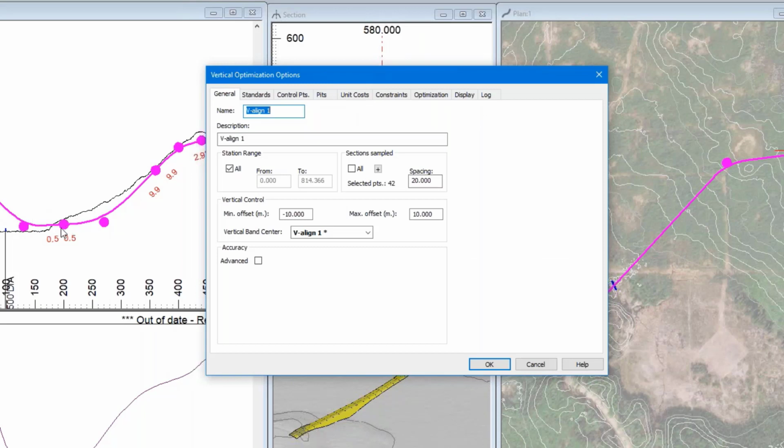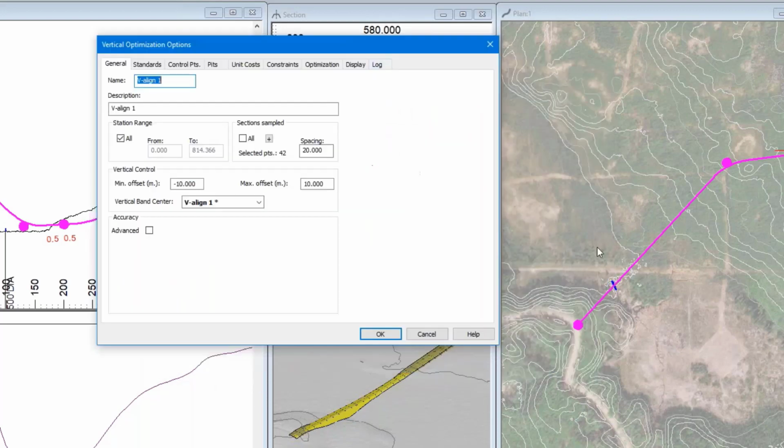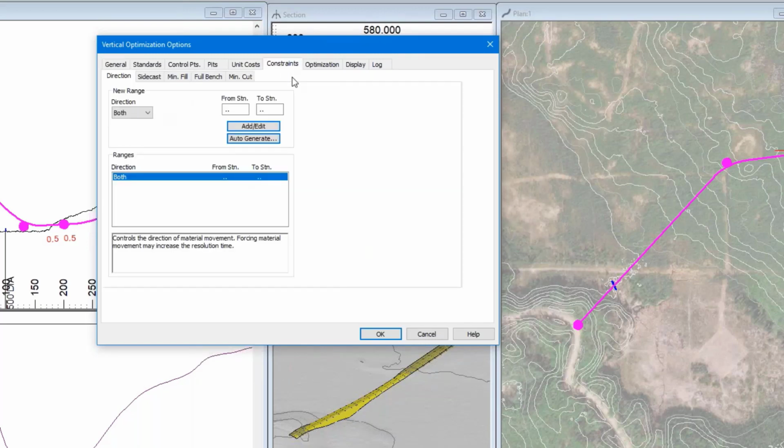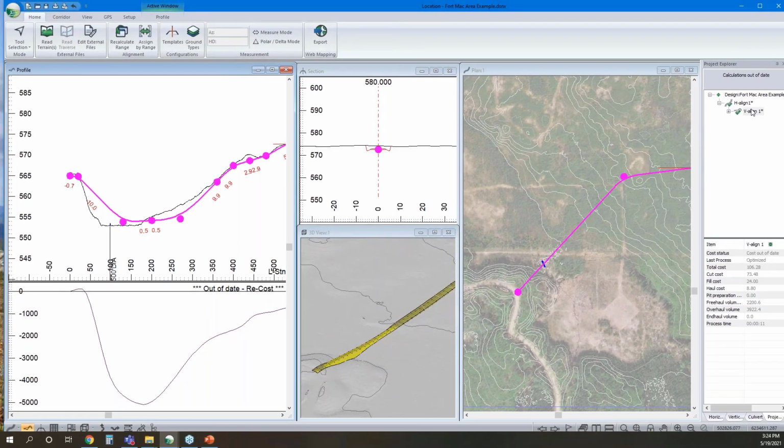Now, even if it's cheaper to generate our material from this location, it's pretty wet ground. We probably don't have access over that swamp. So we're going to want to control the movement direction. So we'll come into our constraints tab and we're going to tell it that it can only do forward movement from station, let's do station 90 to 170. So forward movement. And we'll hit OK, and this time we'll re-optimize.